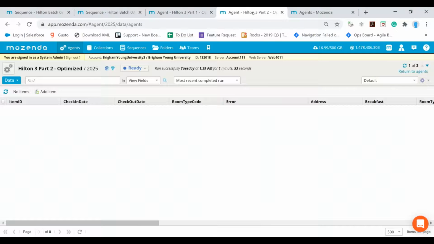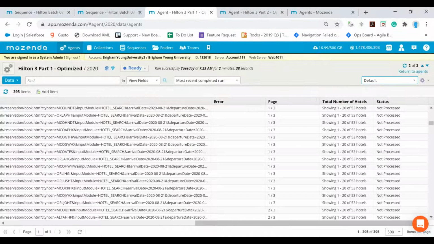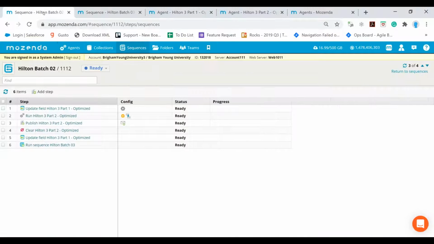And then our part two agent. You don't see any data here because we haven't run it yet, but part two is going to go through, load the URLs, and pick up the room URL codes. It's then going to pass that into a third agent, and it's going to capture the price. But the really interesting part, and a cool way to use Mozindo and the feature of the sequences, is in part one. So now let me show you the sequence we have.